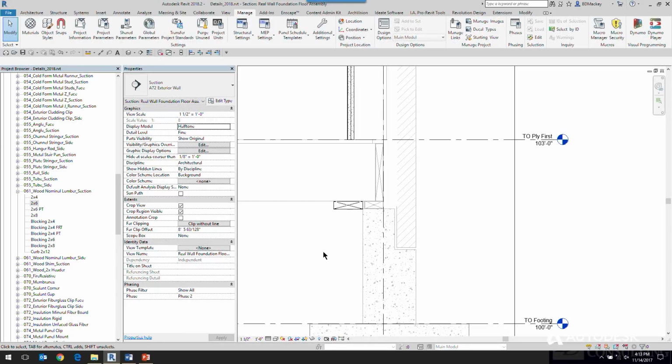This is something that I usually set up in my view templates to be half-toned when I start a project, so anytime somebody cuts a section or a detail, that's there. And then before I print, I switch it from half-tone back to display model normally. So another little tip there too.